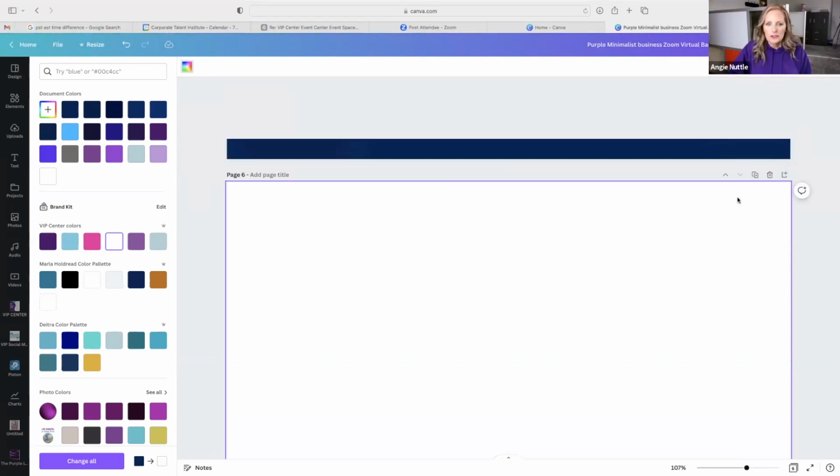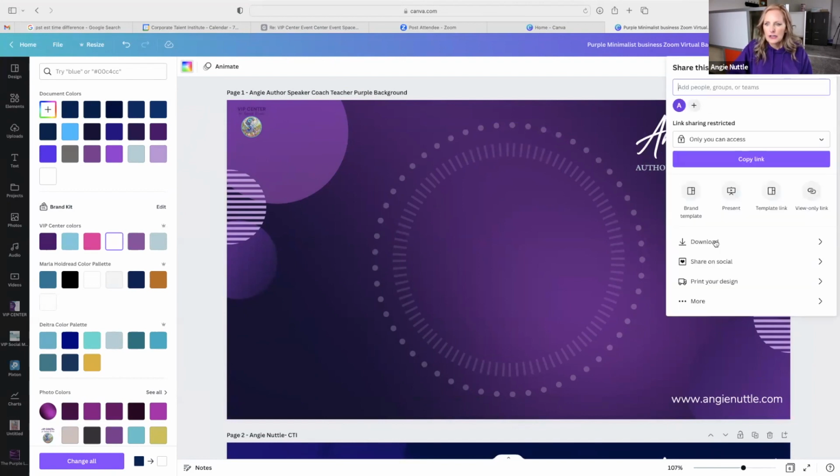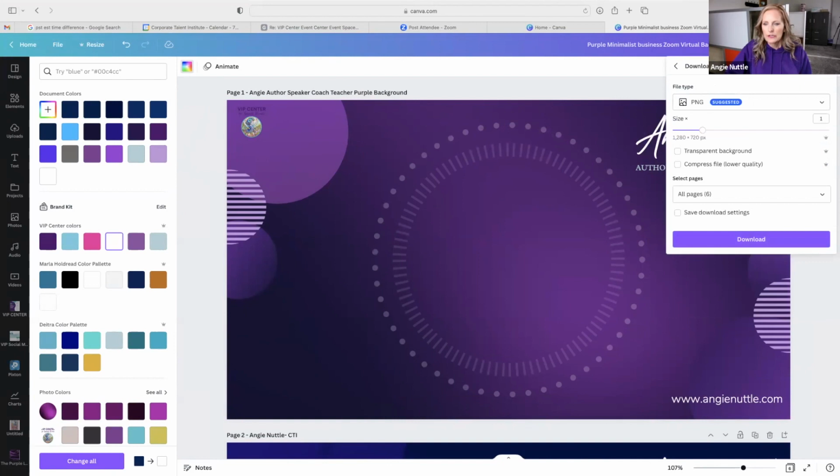Okay, so once you're done, you're going to go up here to the share, download. I can't remember if it's PNG or PDF. I think it's PNG. Download this one at a time, otherwise it'll create a zip file. It'll be a pain. Let's say I'm going to download the first one.